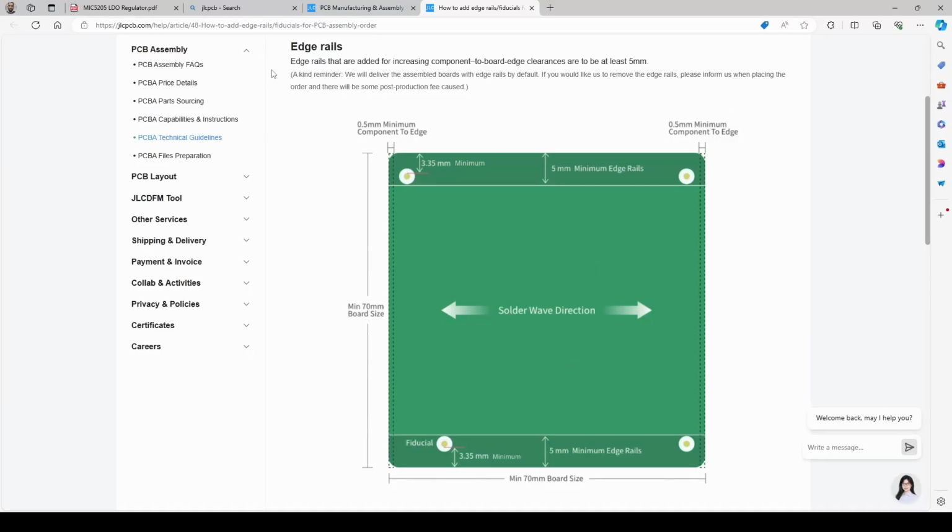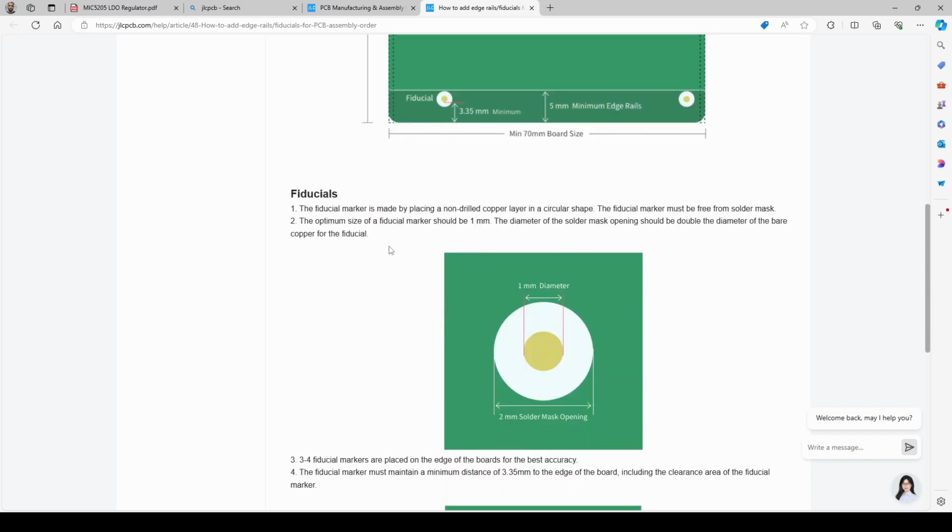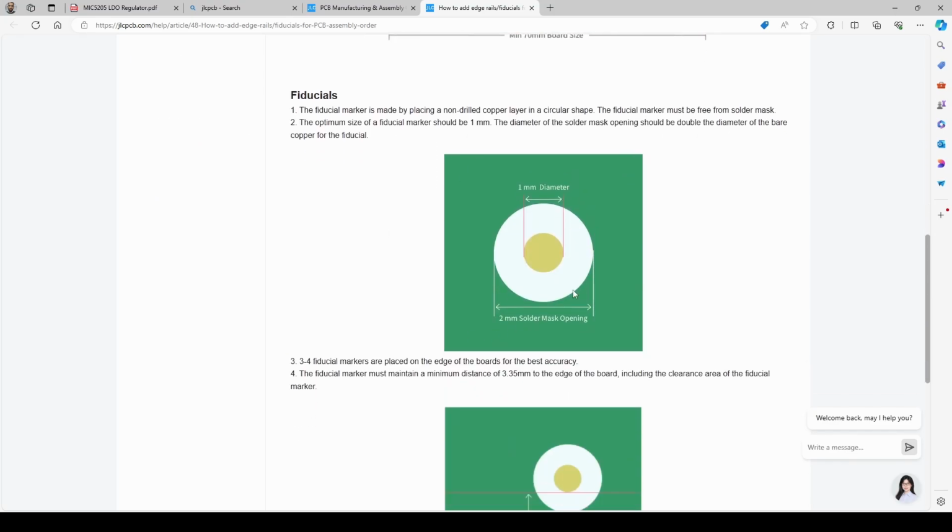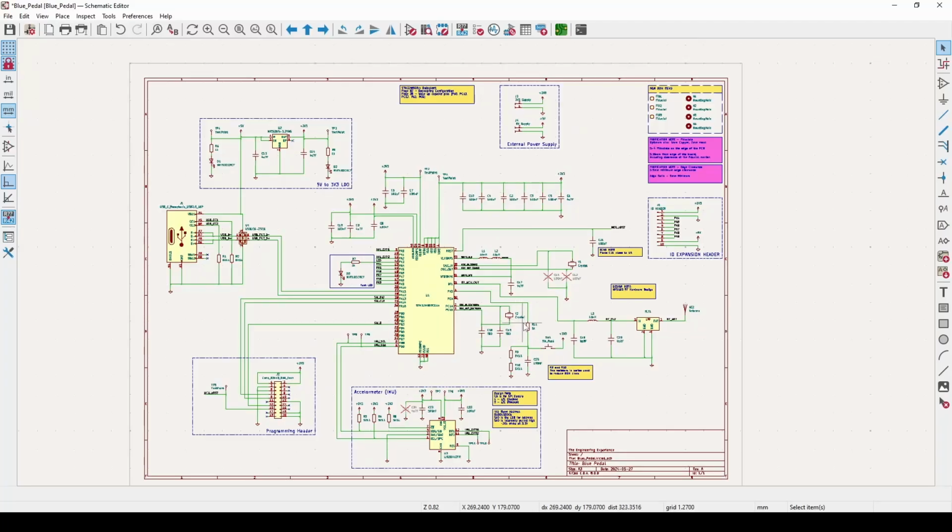So you can see that on the JLCPCB website where they recommend the fiducial sizes and the clearances. So you will need a 0.5mm clearance for all the components. And they have an edge rail requirement as well, which is 5mm minimum as their standard functionality. And this is the requirements for the fiducials. So you've got 1mm copper with a 2mm solder mask opening. So that basically covers everything that I have on this board.